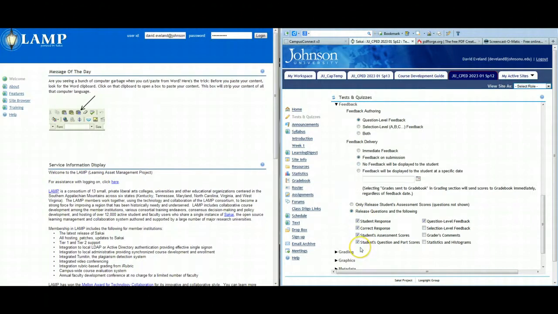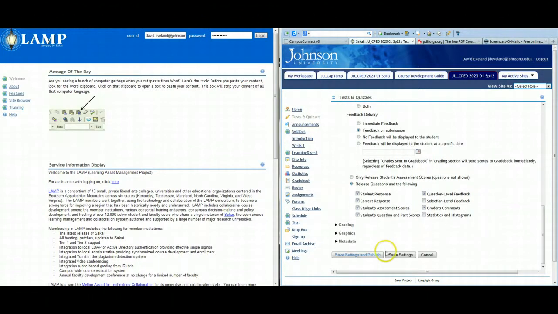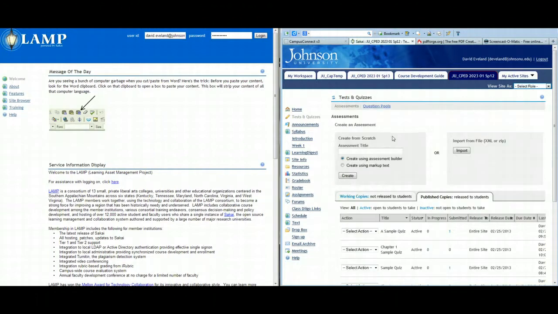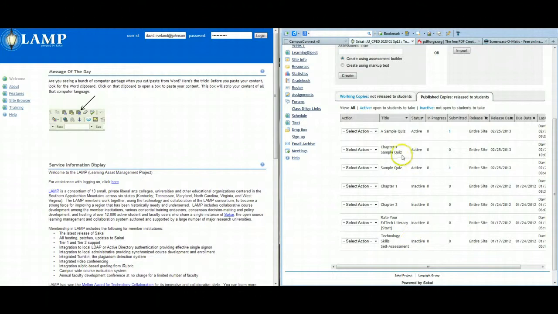For this demonstration, I have shown that I want to release questions and the following to the student, including the student response, the correct response, the student's assessment score, the student's question and or part scores, question level feedback, and I also want to include my graders' comments. I'm going to scroll down, save settings, and publish the assessment. Now that the assessment's been published, over here on the right in the Published Copies area, you can see that I have it there.